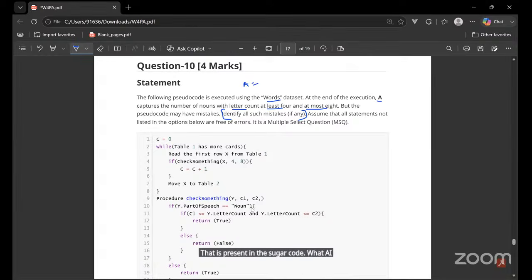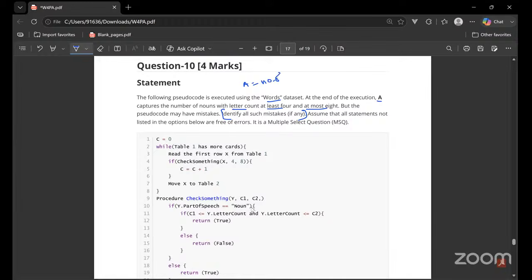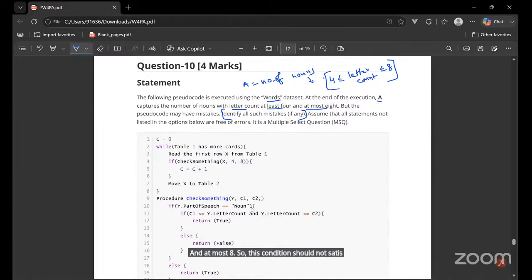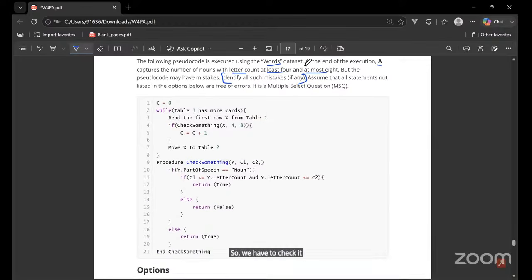What does A capture, before we go into the pseudocode? The number of nouns, and the condition for this is that the letter count should be at least 4, and at most 8. So this condition should be satisfied by the nouns we'll be reading, or rather the number of nouns which satisfy this condition. So we have to check it.